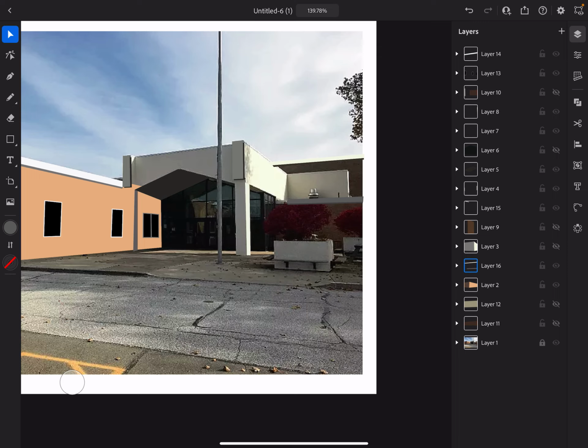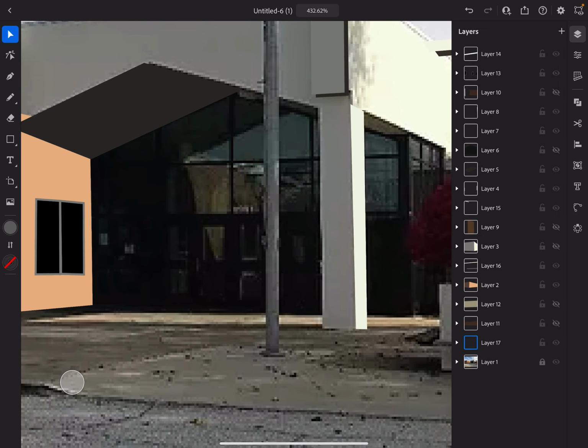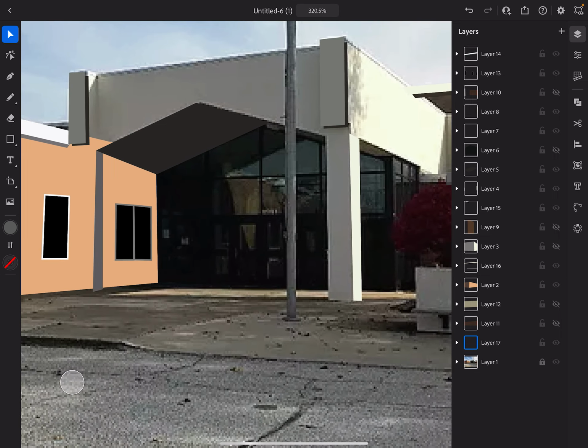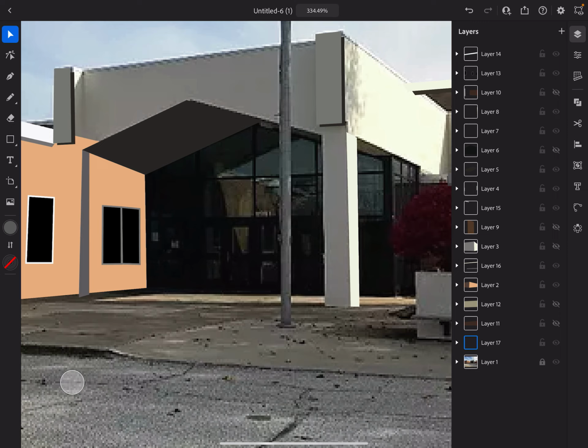All right, so we want to go down to the bottom or make a new layer and drag it to the bottom. And we can make some of these dark window lines. Again, that's what's giving this school some character. So we can just draw some lines in here.